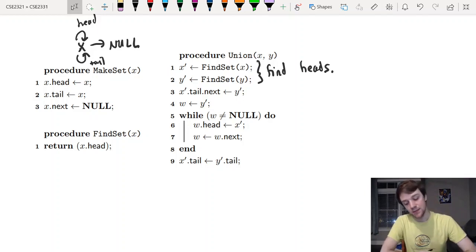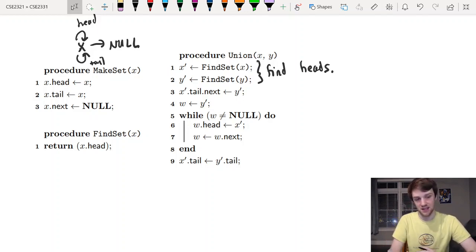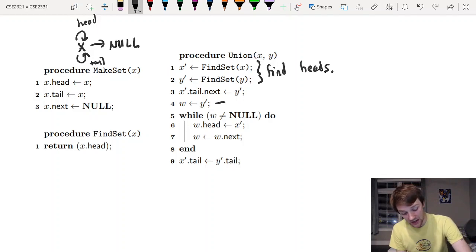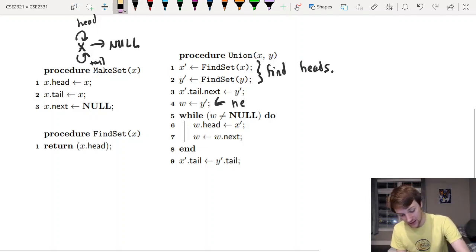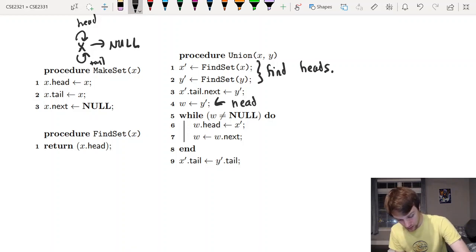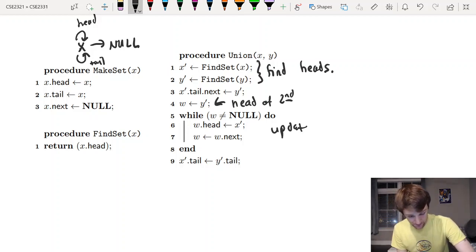Seems reasonable. And then all that's left to do is update the head pointers for every single thing in the secondary linked list. So we're going to start at the head of the second linked list and update all of the head pointers.